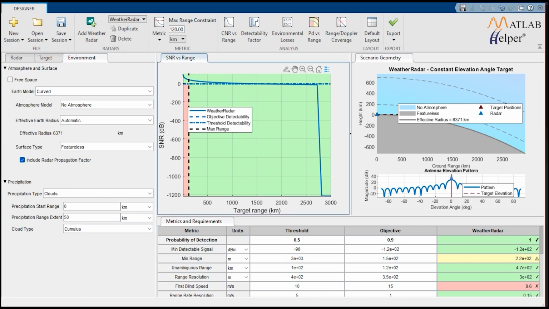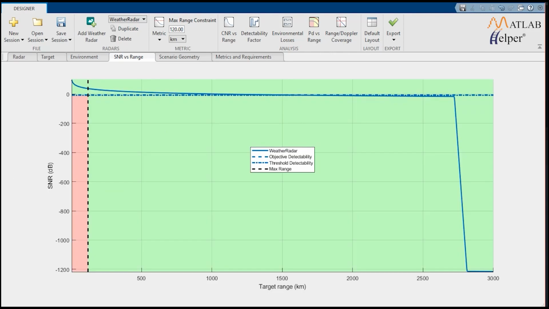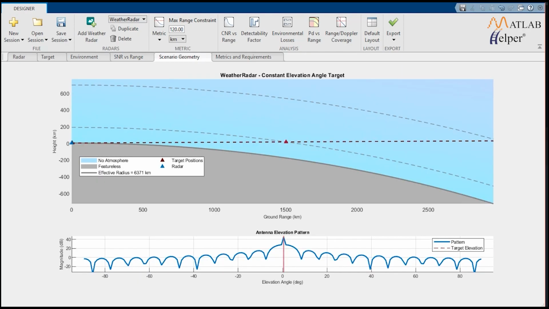Now, on double-clicking SNR versus range, we expand the figure. SNR means signal to noise ratio, and as we can see, between 2500 to 3000 kilometers, the SNR decreases sharply. Since our radar is being used for a 120 kilometer range, it isn't a problem. A high SNR is always preferred. The scenario geometry shows the coverage of the weather radar above the ground level.